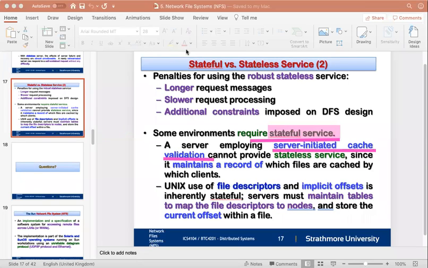So in this case, the server maintains a record of which files are cached by which clients. So inherently, it must be stateful.